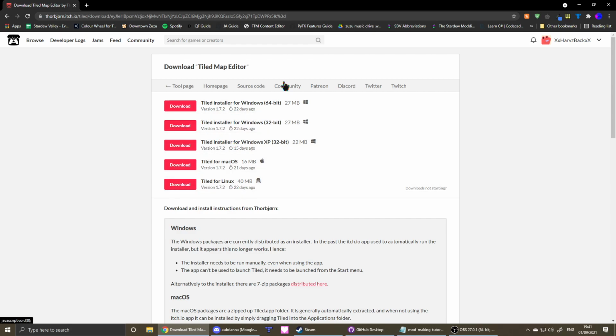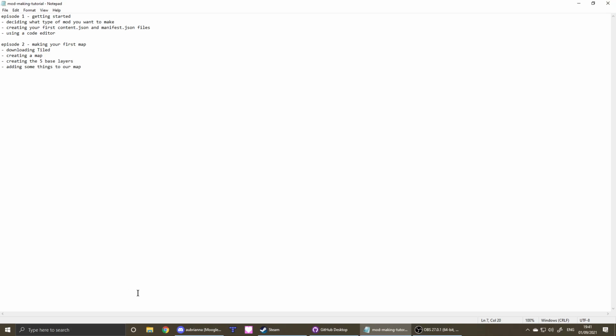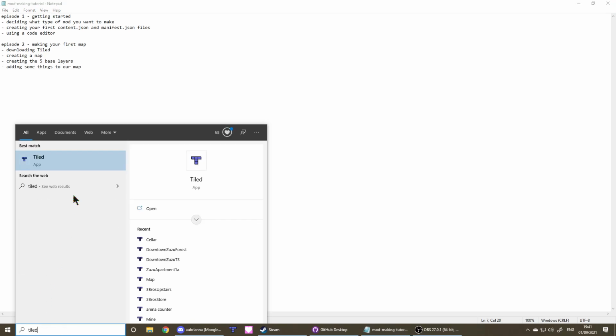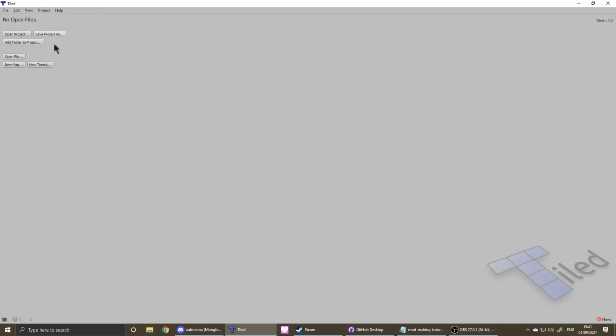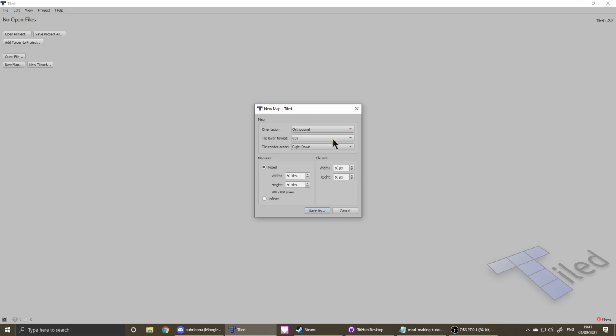So you're going to download that, and then make sure you have Tiled installed. Once you have Tiled installed, you're going to want to open it up. Oops. Some of the maps. So now you've got Tiled open and installed and everything, you're going to go ahead and go to new map.